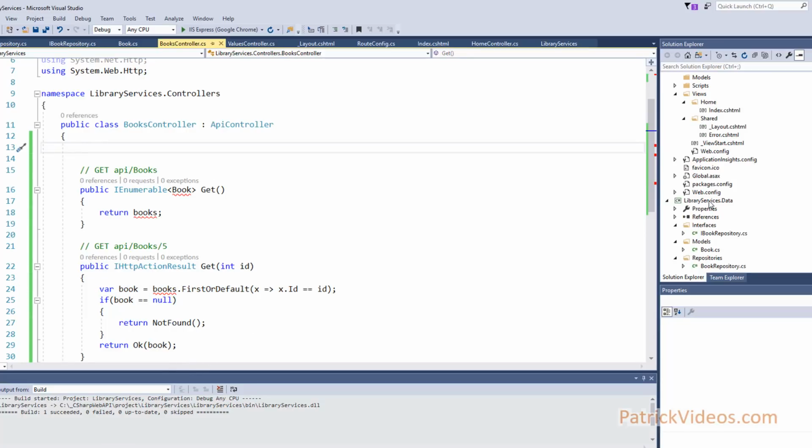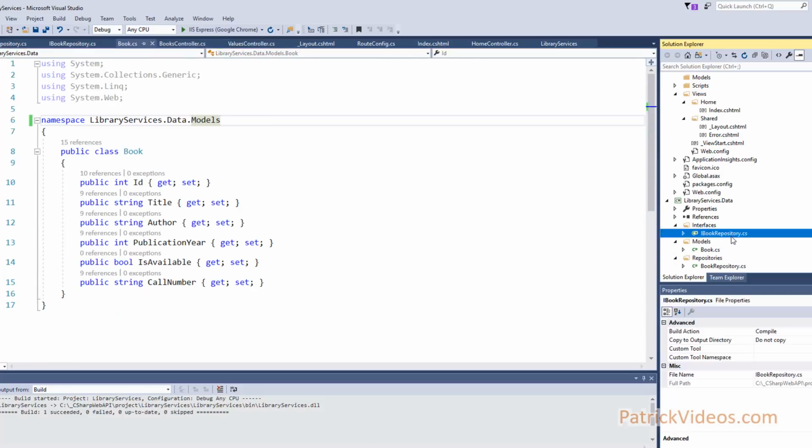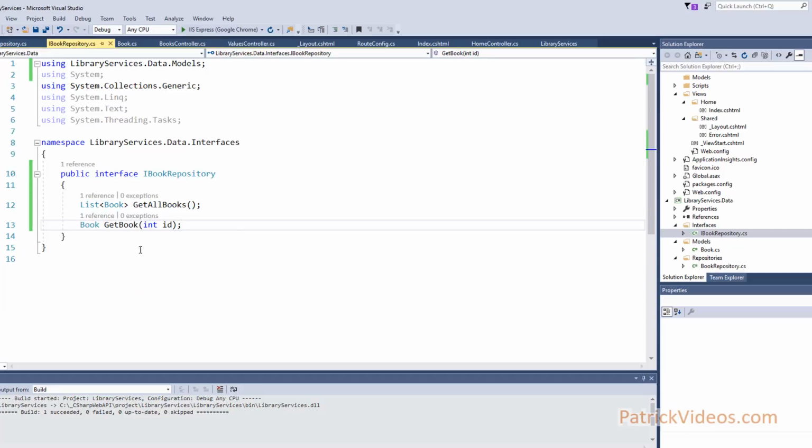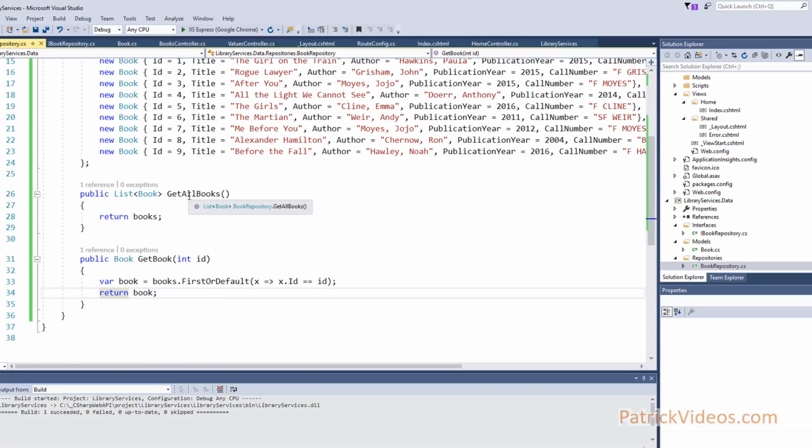And here let us represent our library services data project. So now we have all our data right here in the library services.data project, you have your model, you have an interface which has two methods, getAllBooks and getBook, and you have the book repository which has a list of books which will either return all the books or return one book based on the ID.